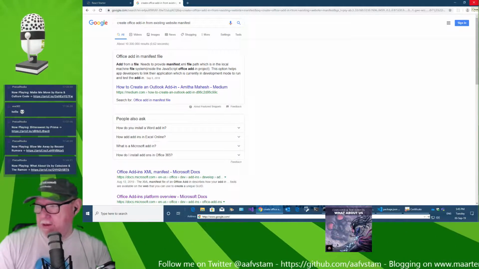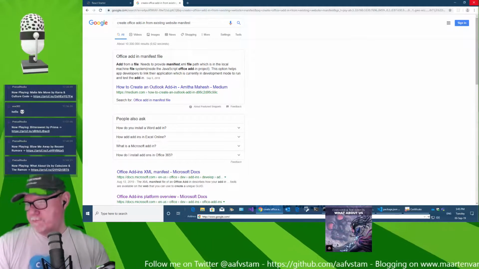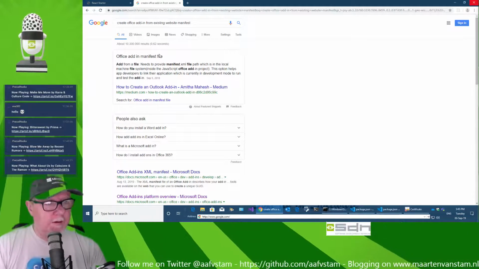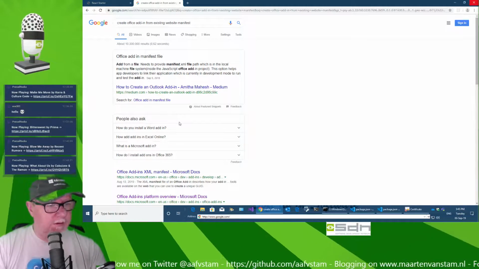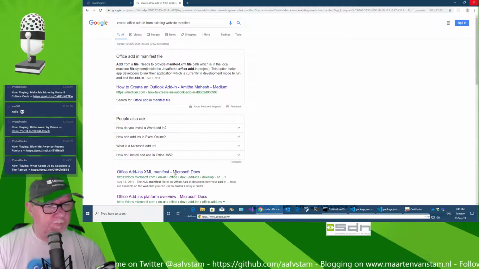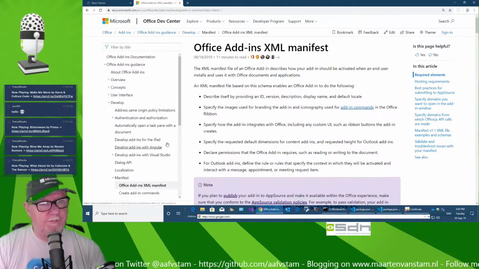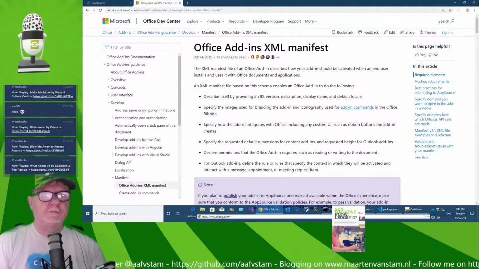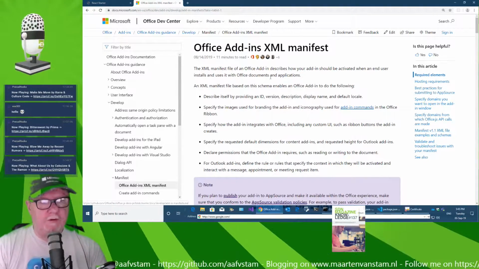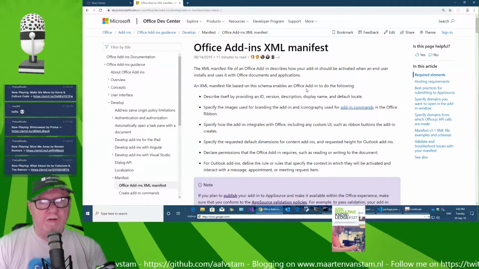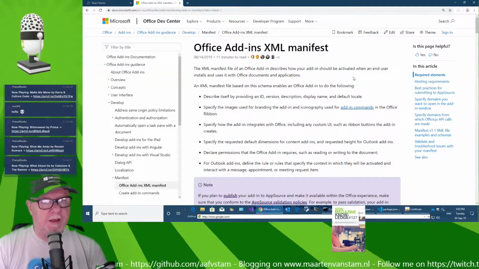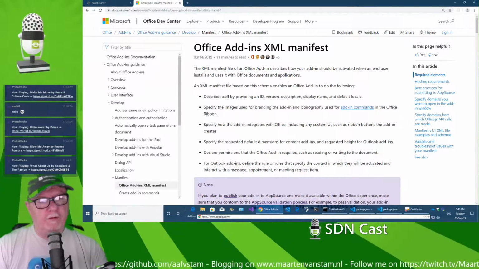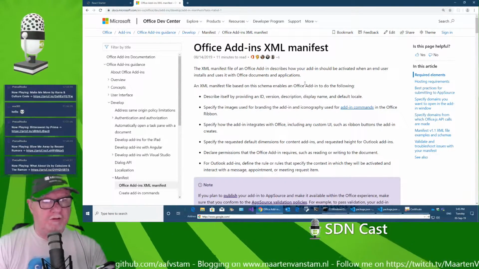There's my chat window there. How to create an add-in. Something like this. The manifest file of the Office add-in describes how your add-in should be activated and when an end user installs and uses it with Office documents and applications.